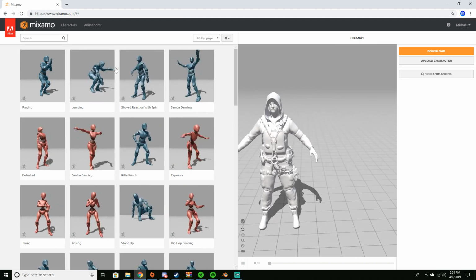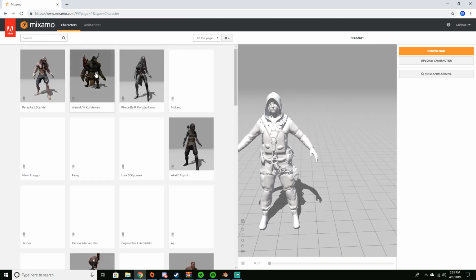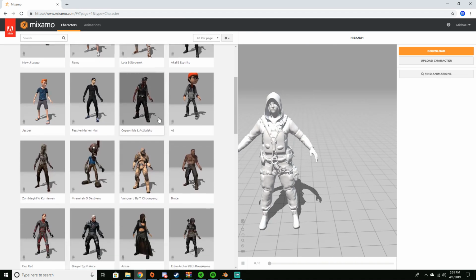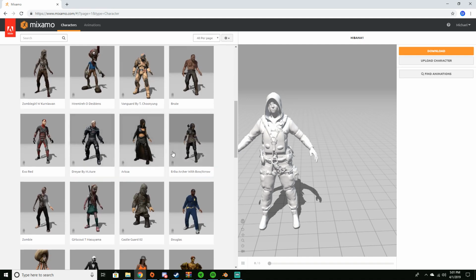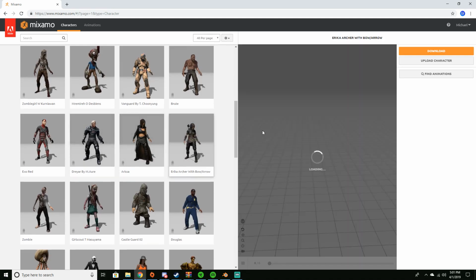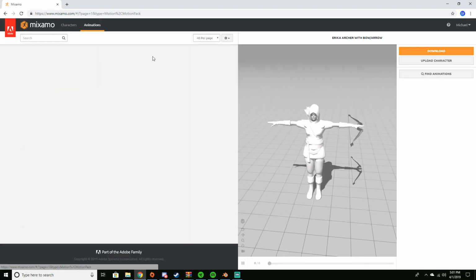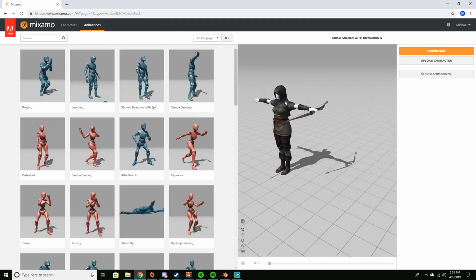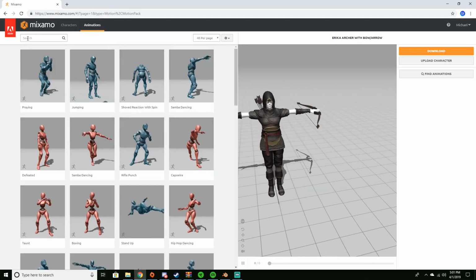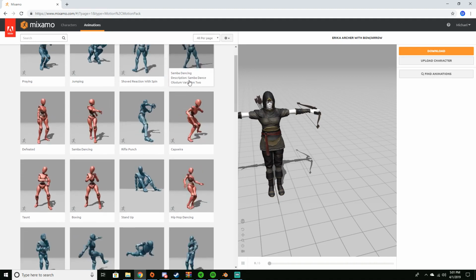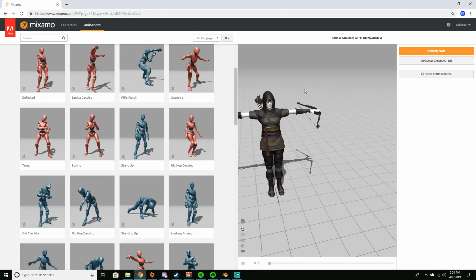Basically, you have all these characters that other people have created and rigged, and you can use these and just download them. They're already pre-rigged and animated, so just download them and select the file type. Once you have the character, you can wait for the textures to load, and then you have all these animations and you can search for them. But we're not worried about that right now.